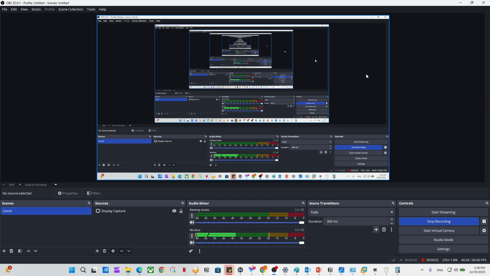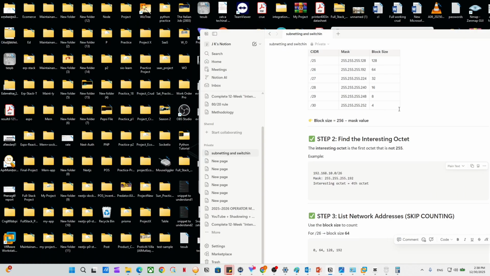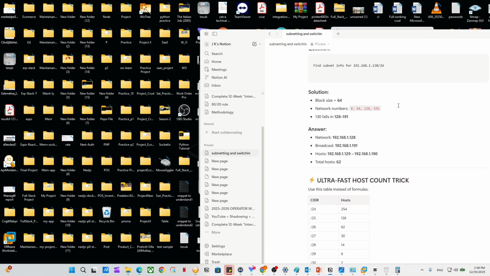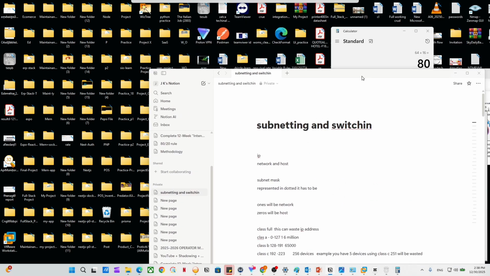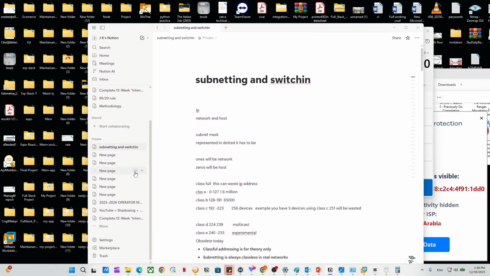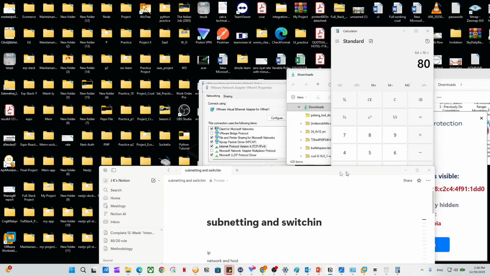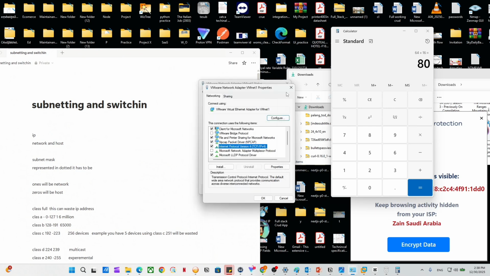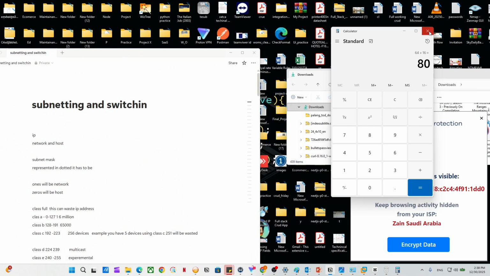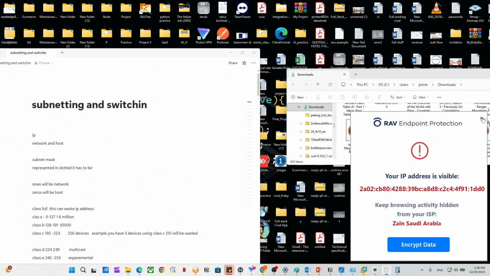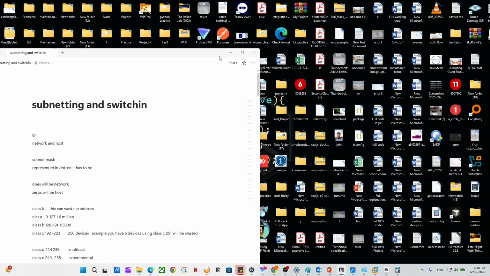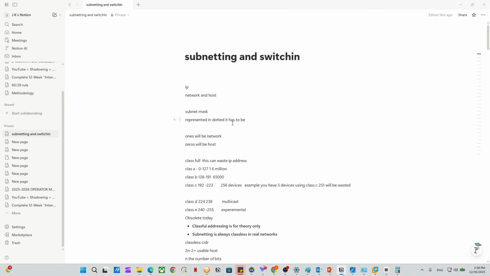Hello everyone. Today we're going to talk about subnetting and switching. We'll go through subnetting and we will also learn something about switching. Before moving to the advanced concepts such as VLANs and the other advanced topics, I will first start with the subnetting.